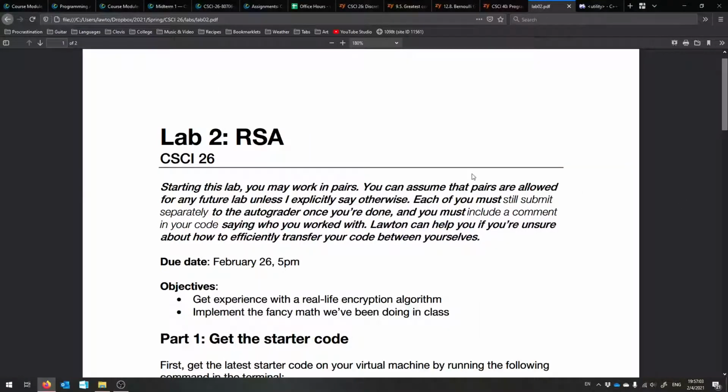All right, welcome to Lab 2. And something very important starting this lab that I want to tell you about is that you can work in pairs. And this is for labs only, not for homeworks, okay? So starting this lab, you can work with a partner. Pairs means groups of two, no more than two, all right?